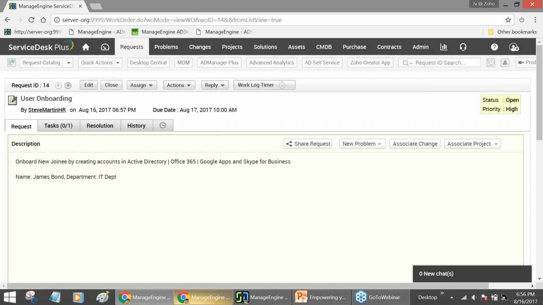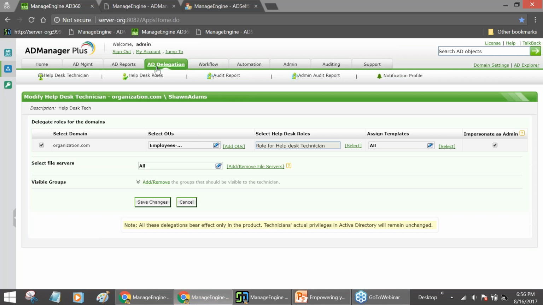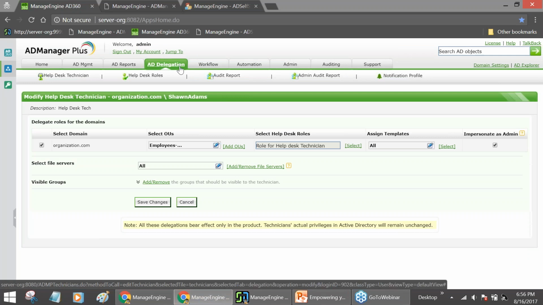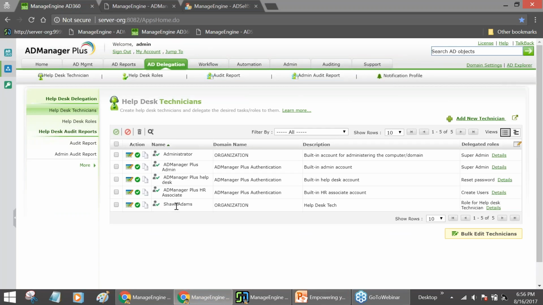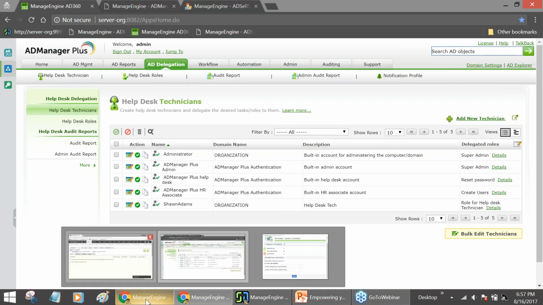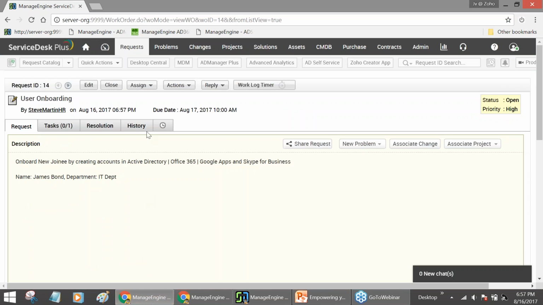And why is that? Quickly reminding you, that was possible because we have AD delegation in place, and from AD delegation we have Sean Adams as a part of our help desk technicians group. We've given him the permission for this help desk role, that's got the permission to create users in Active Directory. So Sean Adams, without ideally having to be given permission in Active Directory, still gets to create users. That's the beauty of the product. So that's the beauty of this integration.